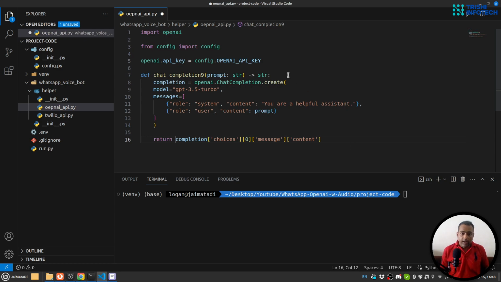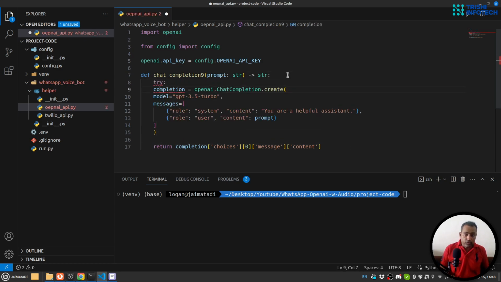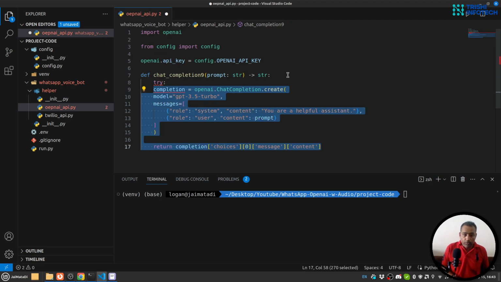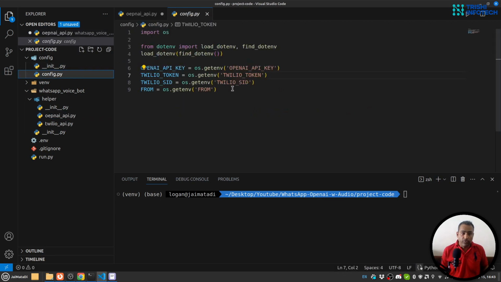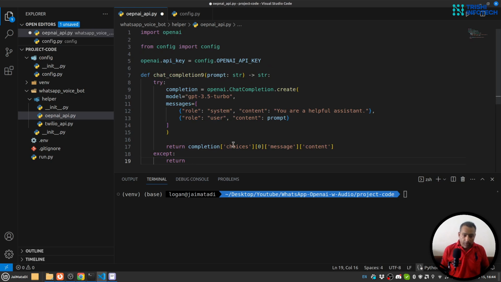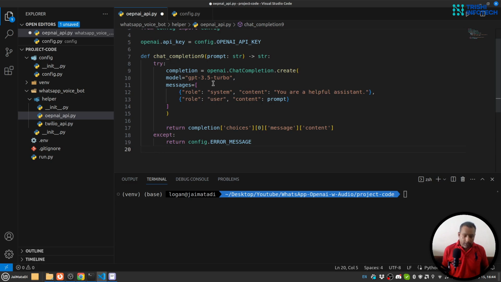Return this, and let's wrap this into try and except, so in case we face an issue, we can handle that, and we'll catch that, and we will return that we are facing an issue. And let me just cut this, and we will go to config, and I'll say error_message, and that will be this thing. So we can use it everywhere we need. So config.error_message. Now this looks sleek.